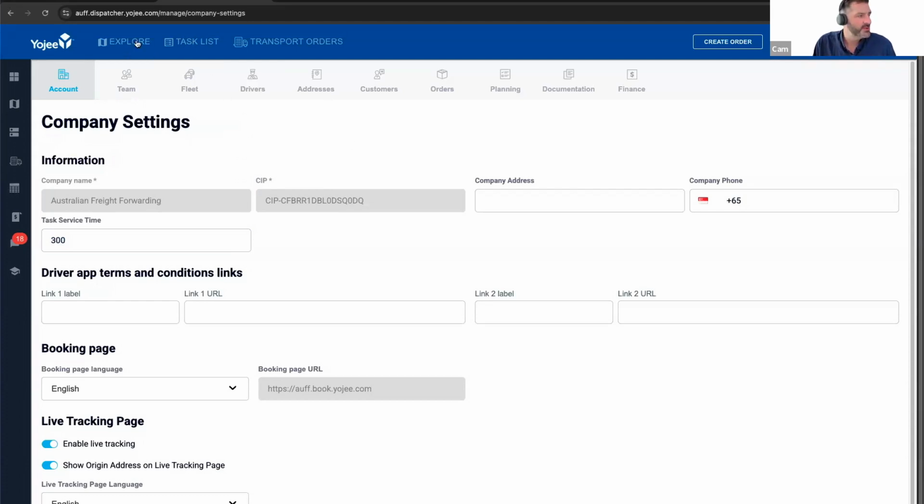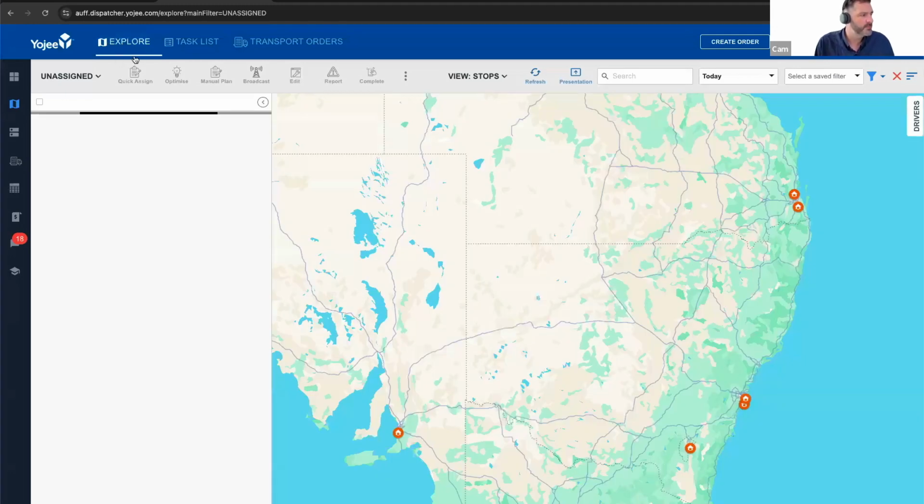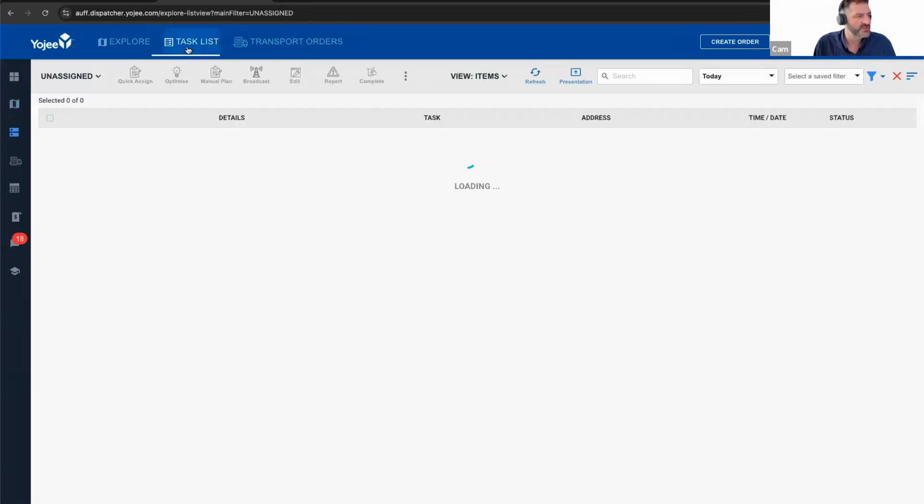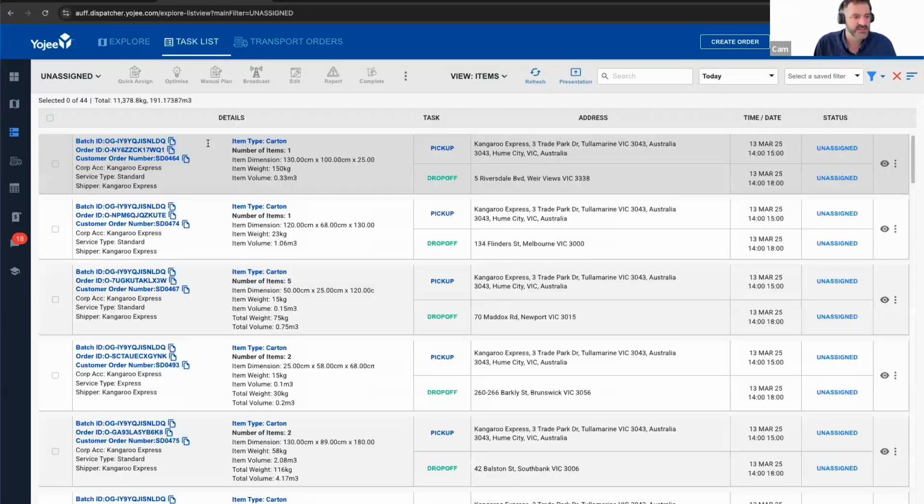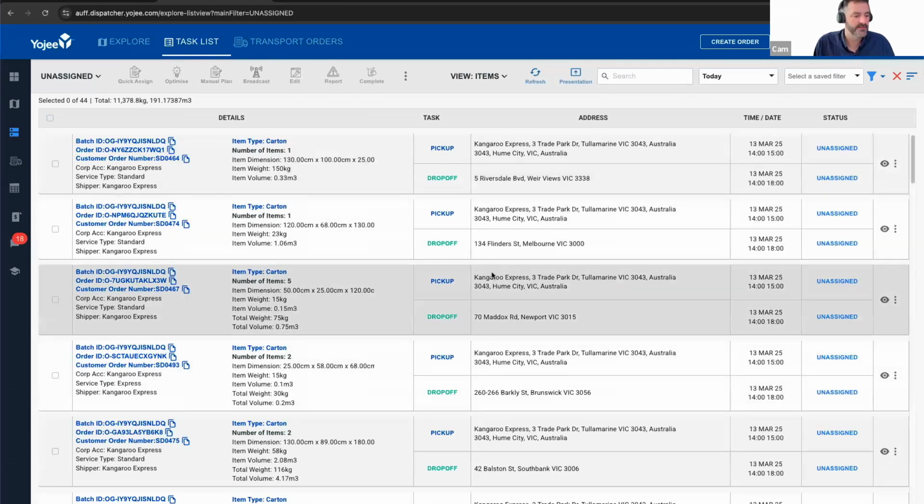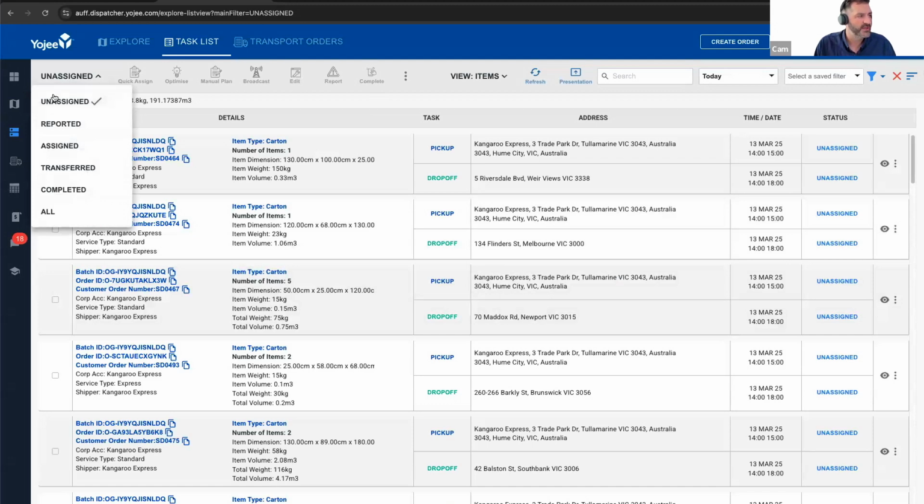You can optimize your orders from either the Explore view, if you want a more visual approach to your order assignment, or you can use the task list view, which has more of a detailed view of each order. The first thing you want to do is filter for the orders that you want to start to assign. First, in the top left-hand corner, make sure you're looking at your unassigned jobs, because these are the ones you want to move to assigned status.